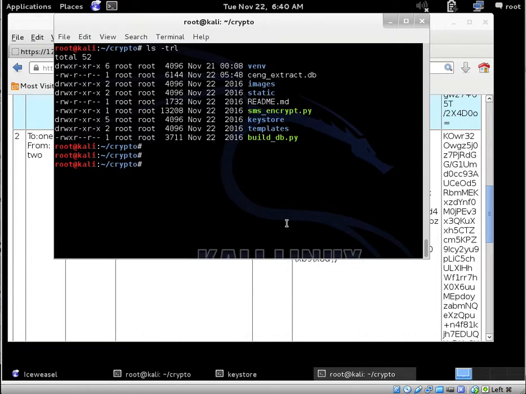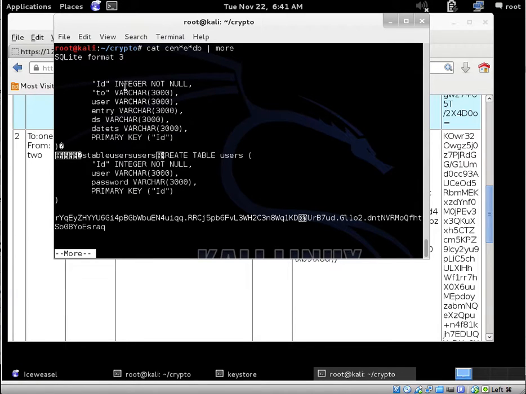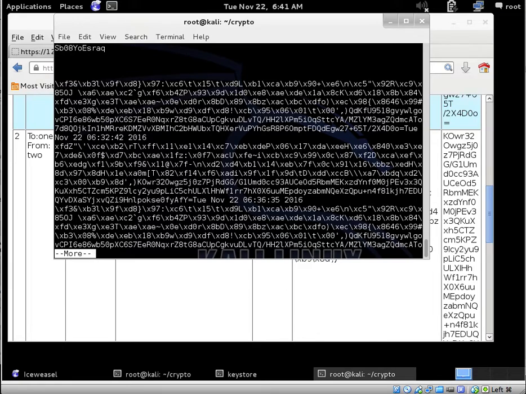My database is a SQLite database, and it's called extract.db. So let's do a cat extract.db pipe more. We could see that SQLite format. This is our table definition for the entry, the message. And then here's our table definition for our users. And then here's some of our initial user information. And then here is our information for the message entries. And we could see that the messages themselves are encrypted. We don't see anything in plain text.